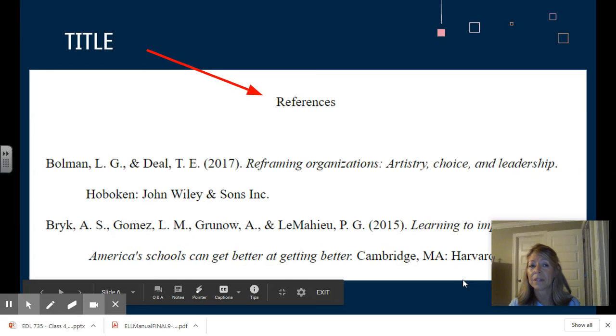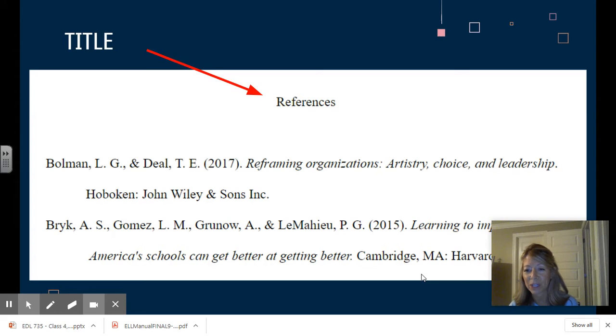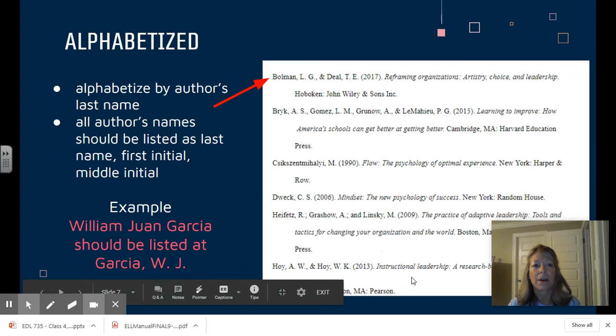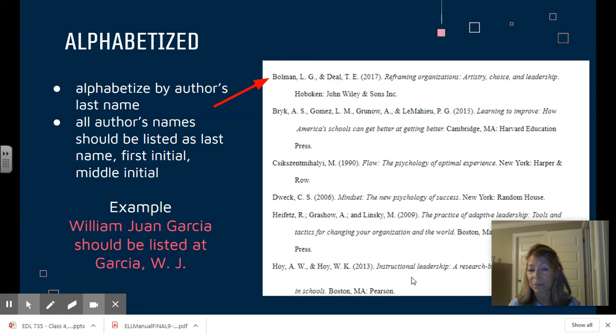So again, the title at the very top of your paper is just references. It doesn't need any special formatting. Don't put it in bold. Don't underline it. Don't use quotation marks. Just write reference at the top of the page. You're going to alphabetize your sources by the author's last name. If you don't have the author's last name, then you'll use the title of the article or the website.